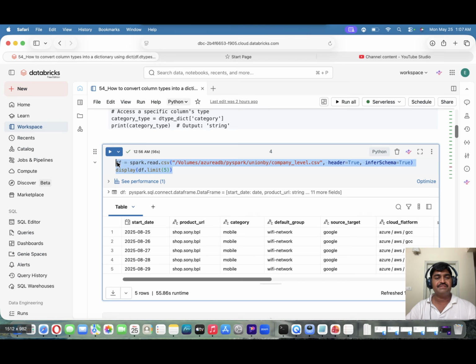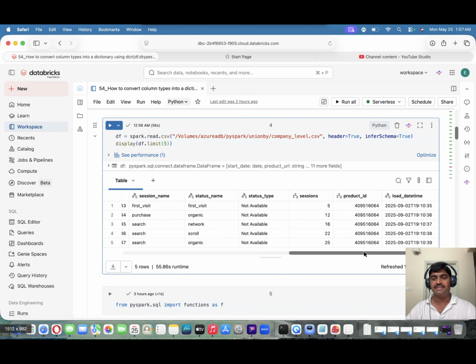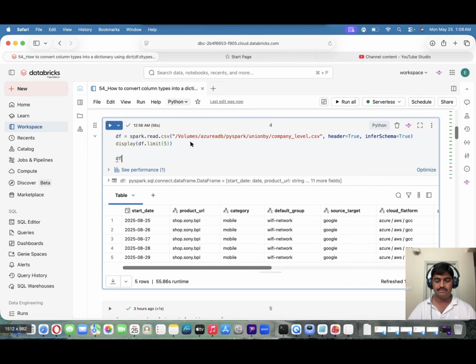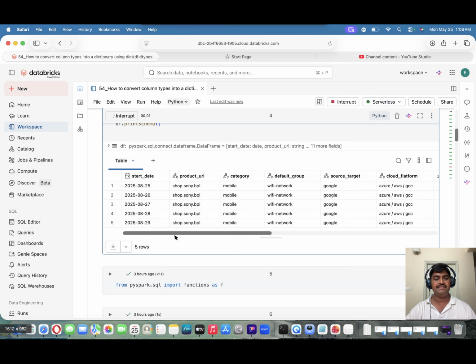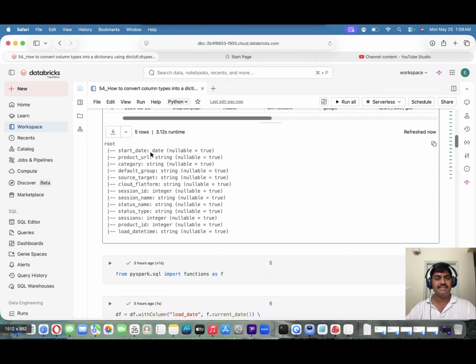Now we'll see with one example. Here, this is my sample data frame. If you see, I have this many columns, and we have different data types also. With df.printSchema, if I print this, it will print the schema also. See here, we have a date data type, many strings, and an integer.